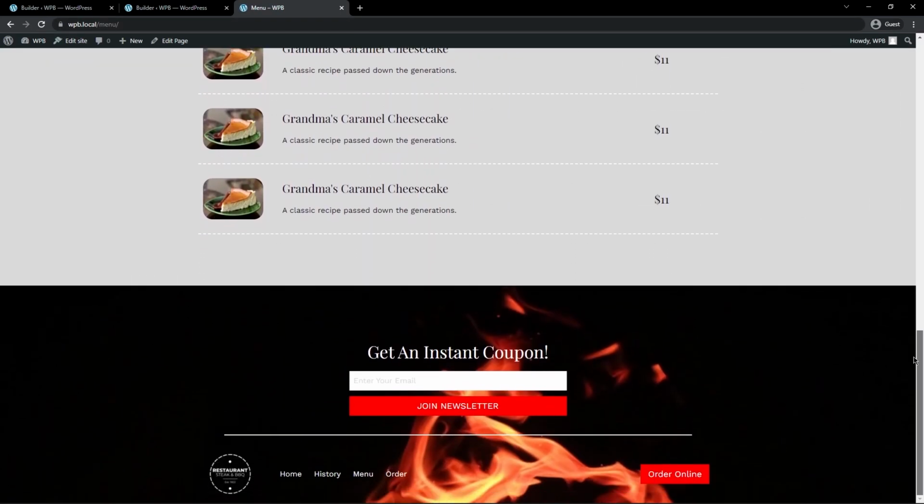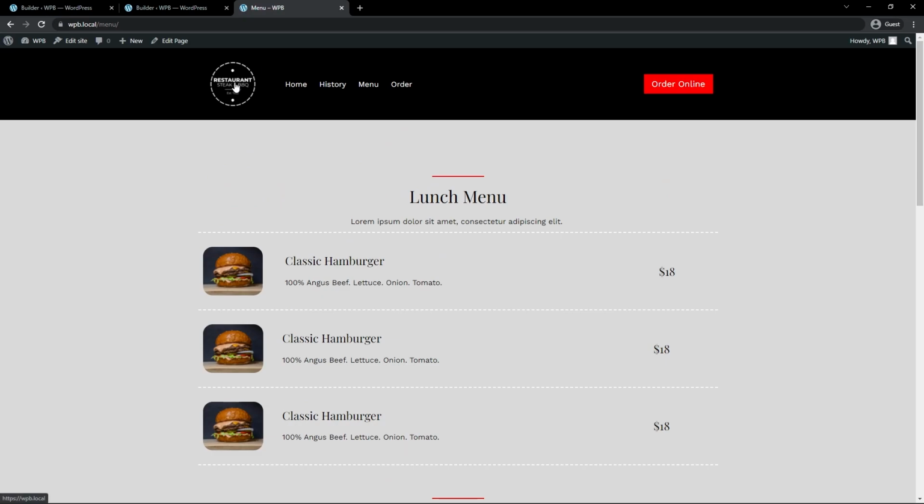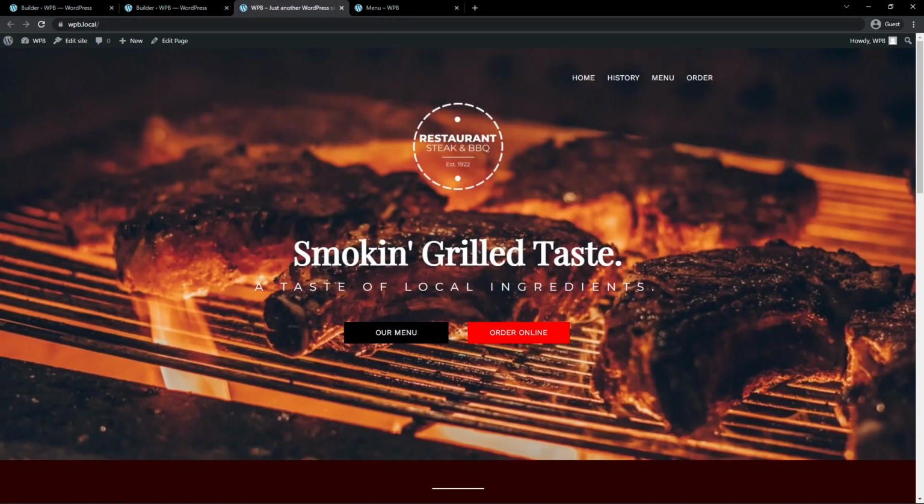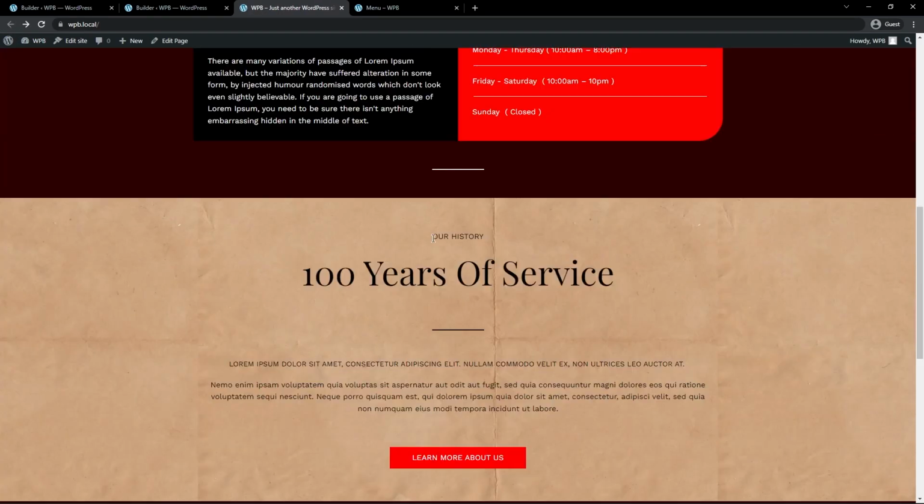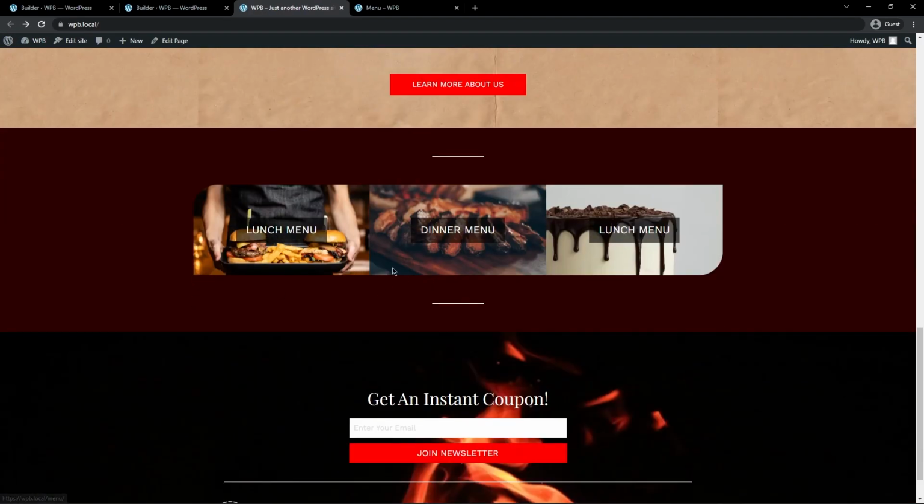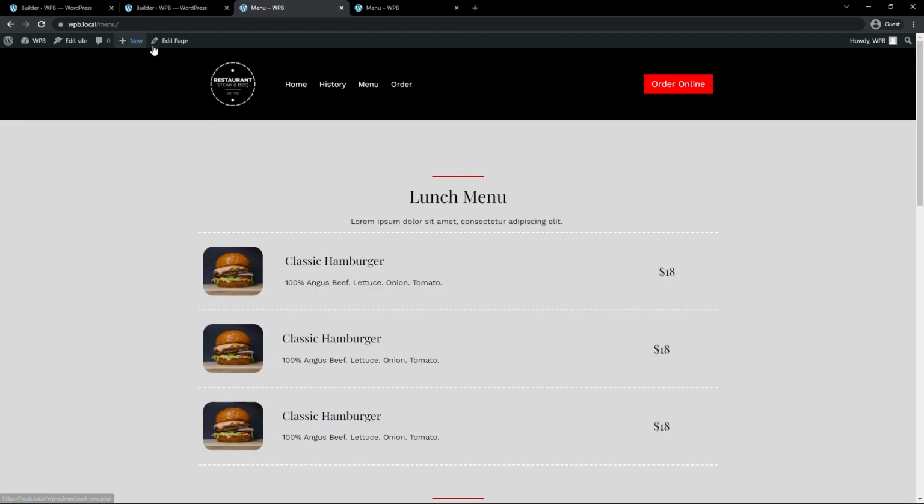We have the different sections. Now, one thing I want to show you how to do is let's just open the main page here in a new window. If we come down, we have the order online in the menu. So this works. It comes to the menu. But at the bottom, if you remember, we have these three different sections: lunch, dinner, and lunch. I don't know why we have lunch twice, so we can update that. But when we click on it, it only takes us to the menu.